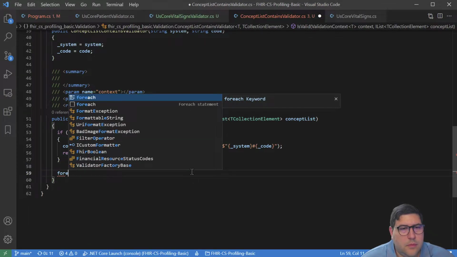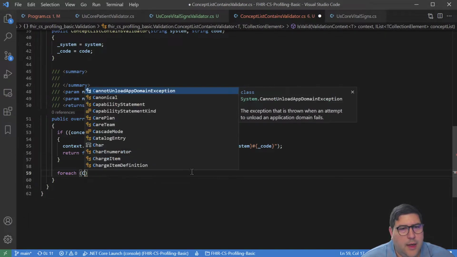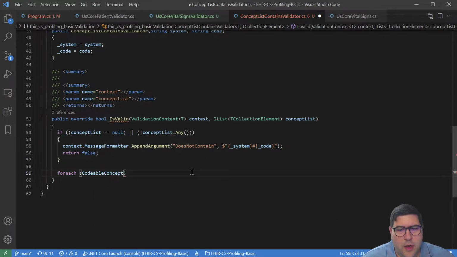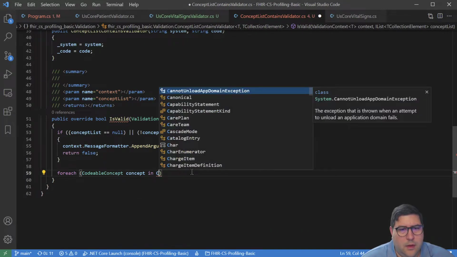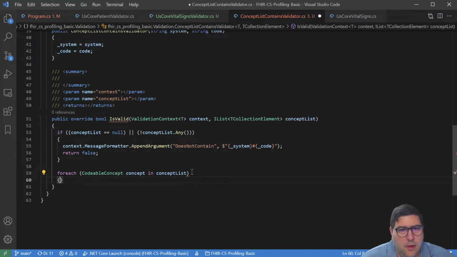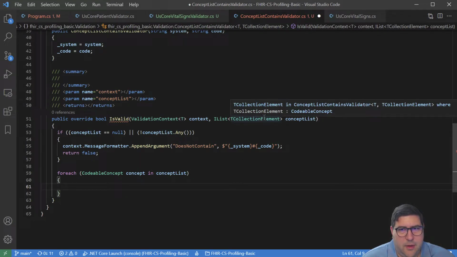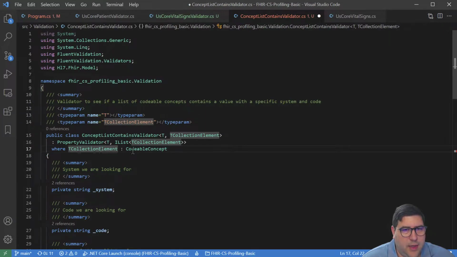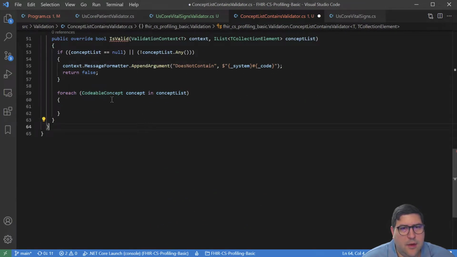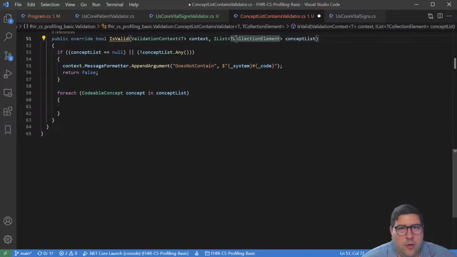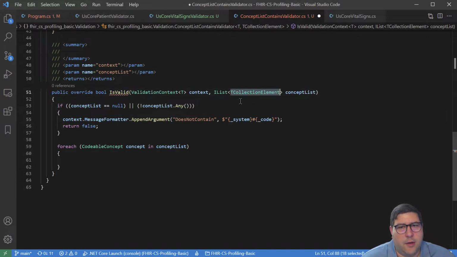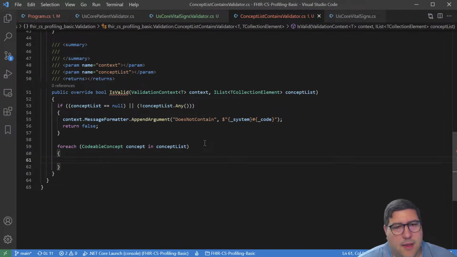So, for each. Now, in our case, we know that concept list can be any collection element, but we've specified up here that this can only apply when the collection element is codable concept. So you can see here, we can actually just say every codable concept in the concept list. And even though it's doing this, the compiler is smart enough to figure out that collection element can only be codable concepts right now. So that's really nice that it lets us do that. We don't have to do any weird casting or anything like that, and it makes our code much easier to read.